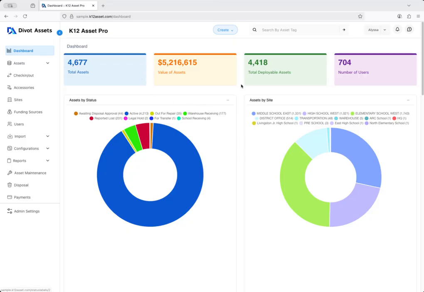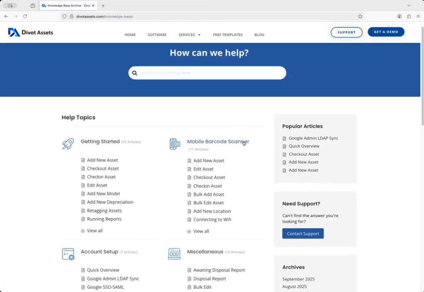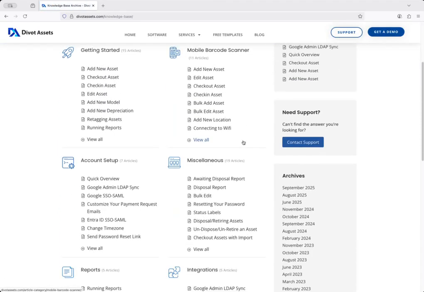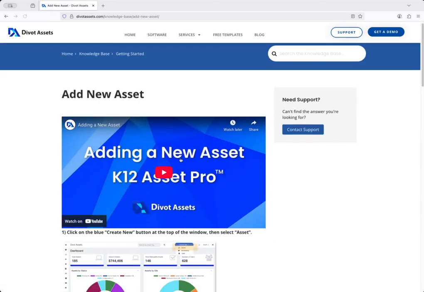Now, I always encourage you, please don't hesitate to reach out to our support team if you have any questions at all as you're using K12 Asset Pro. We have a fantastic support team that is here, waiting, and ready to hear from you. If you want to, you can also always click on the help button in the top right-hand corner. That's going to bring you to our support page, where you'll see that we've got lots of articles and videos on how to do all the stuff that we talked about today.